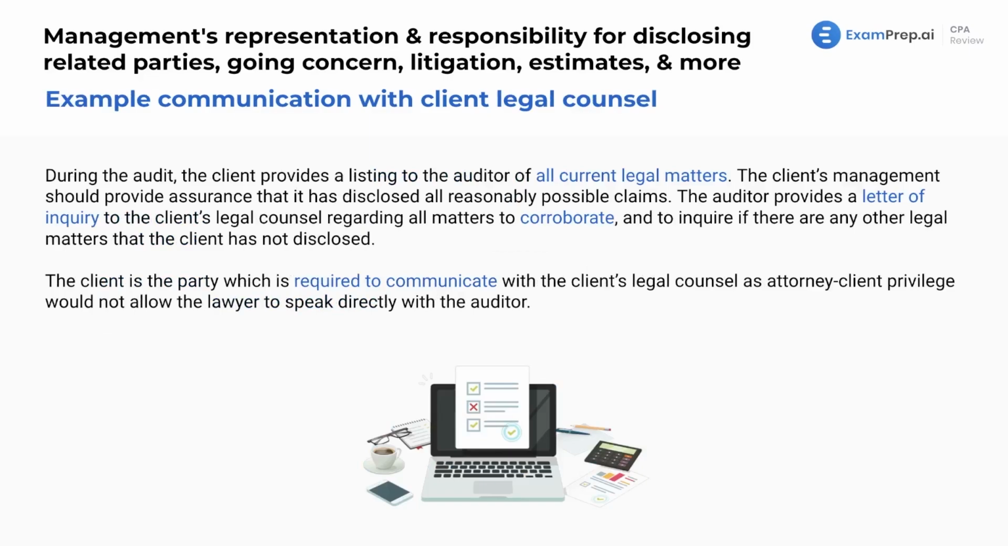Here's an example of communication with the client's legal counsel. During the audit, the client provides a listing to the auditor of all current legal matters. The client's management should provide assurance that it has disclosed all reasonably possible claims. The auditor provides a letter of inquiry to the client's legal counsel regarding all matters to corroborate. So it's kind of like a confirmation, a bank confirmation or an accounts receivable confirmation, very similar process there. And to inquire if there are any other legal matters that the client has not disclosed.